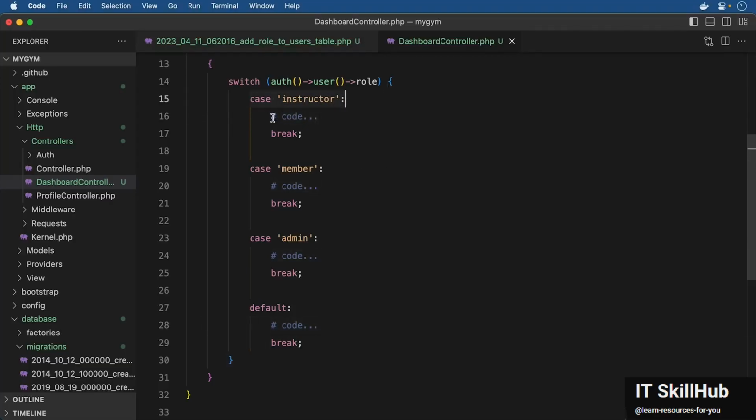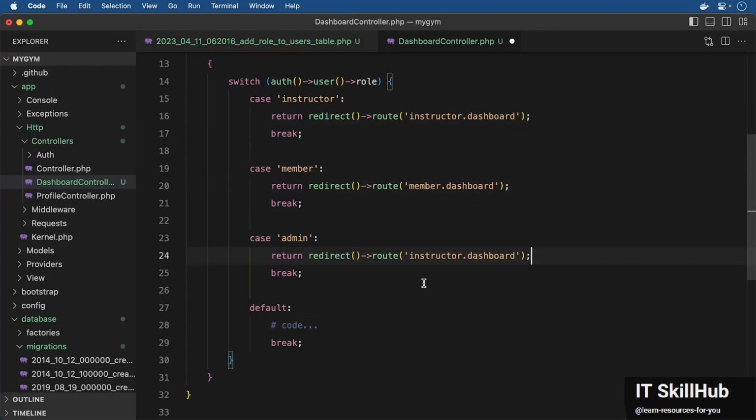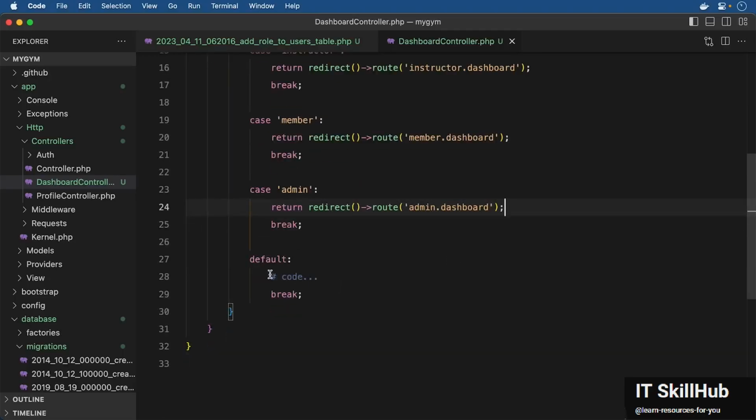So if the role is instructor, redirect to a named route. We don't have this route yet, but we're going to create it soon. instructor.dashboard. And then if the role is member, redirect to member dashboard. If the role is admin, redirect to admin dashboard. By default, you can probably redirect to login.